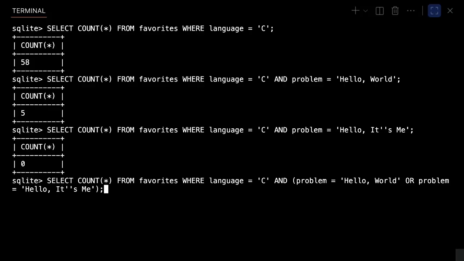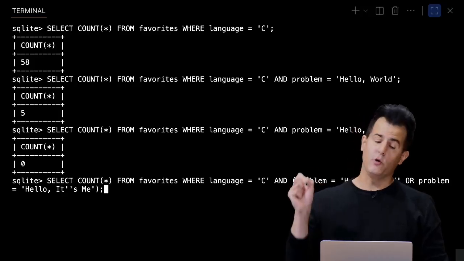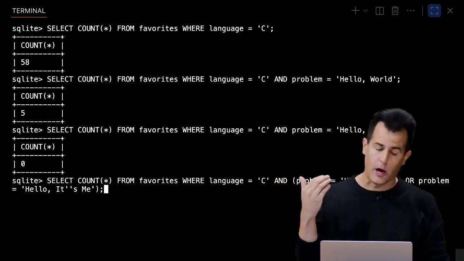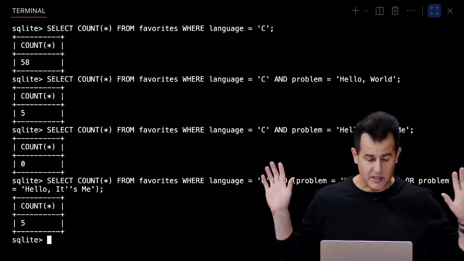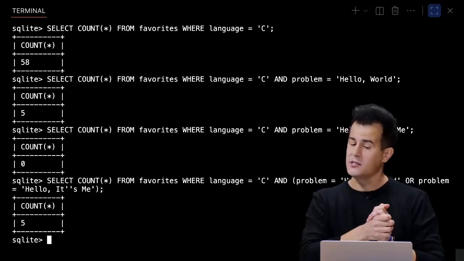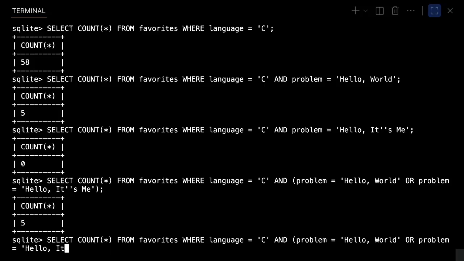So it's wrapped onto 2 lines here, so it's a little messy. But I'm just logically saying where you buzzed in with C as your language and a problem of hello world or a problem of hello, it's me. Enter. It should be the same answer as before because none of you liked hello, it's me. But I chose this syntax because I can actually make this a little cleaner. I can go and delete this whole parenthetical and just say where language equals C and the problem is like, quote unquote, hello, comma, %, single quote, semicolon.